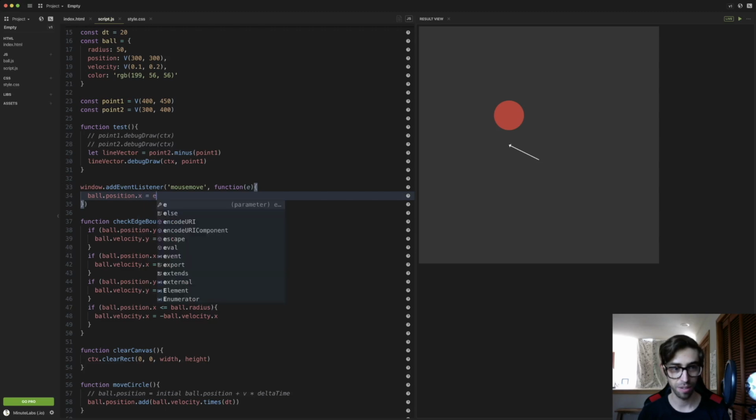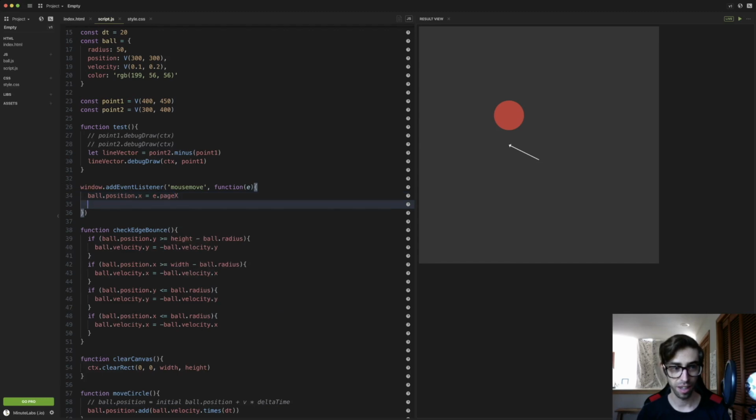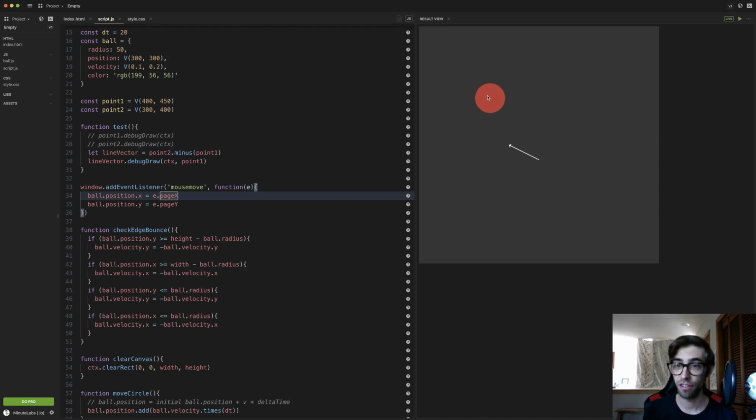The way I'm going to do that is say window.addEventListener and do something really quick and dirty. I'm going to say ball.position.x equals e.pageX, and ball.position.y equals e.pageY. So now when I move my mouse, the ball should roughly track my mouse. This is just for testing purposes. So if I have this ball over here, the shortest distance from this ball to that line should be the distance from the center here to the tip of this vector.